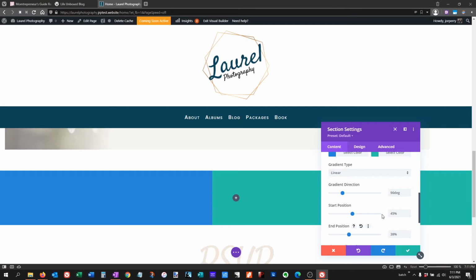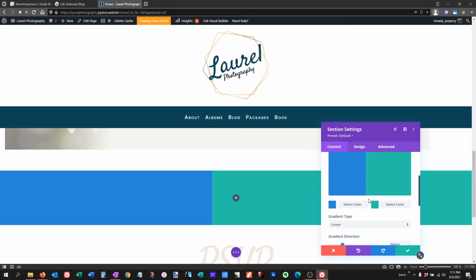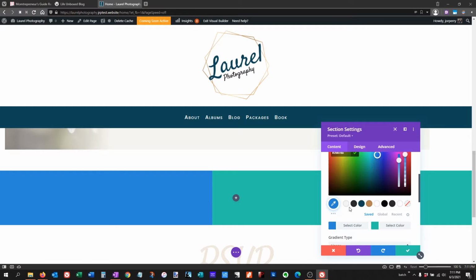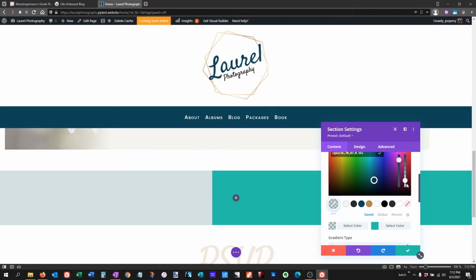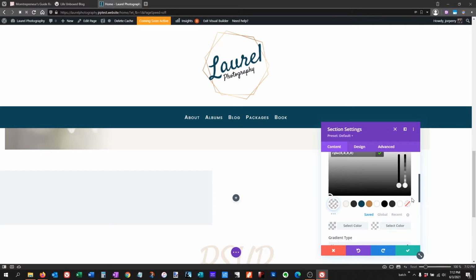Now let's change the colors to our website colors, our brand colors. For our first color, we are going to select our blue, and we're going to bring it so it's almost completely transparent. Okay, we'll leave it there. And for our second color, we're going to select no color. Okay, so we're going to go ahead and add some margin to the section while we're in here.